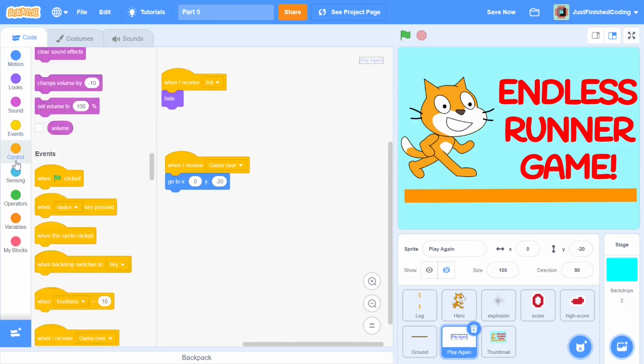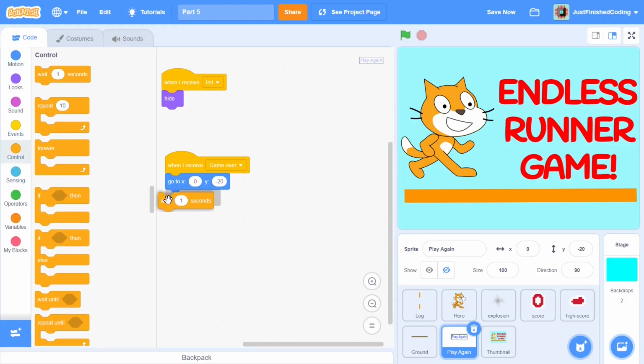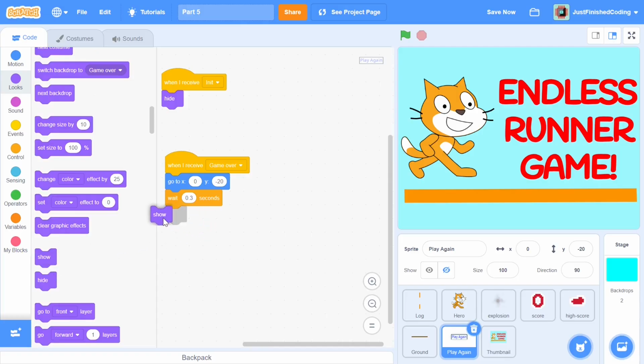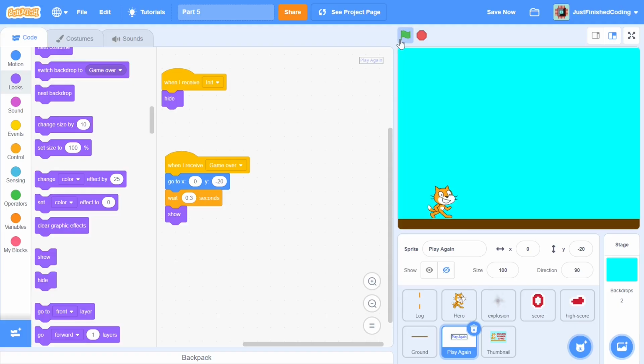So when we receive game over, I will go to this particular position, which is x0, y negative 20. I will wait for a small fraction, which is before the end screen switches. So wait 0.3 seconds. And after I'm done waiting, I am just going to show myself. So add in a show. And that's all we need for the end screen itself.